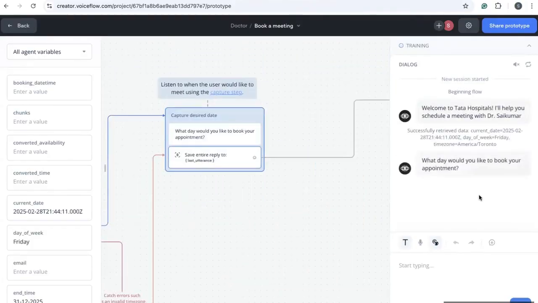So it starts with a flow. It gives a greeting saying, okay, welcome to Tata Hospitals. I'll help you to schedule a meeting with Dr. Sai Kumar. Now, who is Dr. Sai Kumar? Don't ask me. It's a fictitious name. I just made it up.